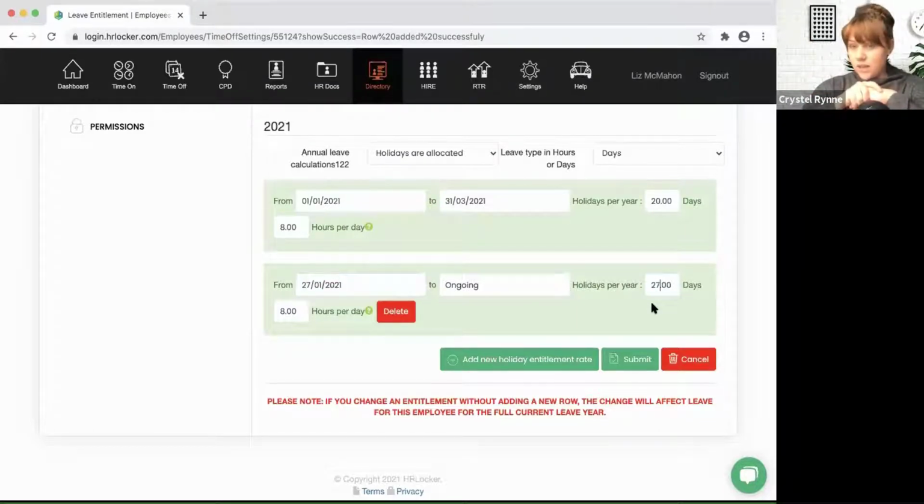Now, you don't need to do anything else next year. Next year will just roll over and Liz will automatically be assigned 27 days and she'll get the full amount. A lot of people make the calculation themselves and put in the amount they've calculated for the 10 months. You don't have to do that, so you can save yourself some time. Put it into HRLocker and it'll calculate it for you. Okay.